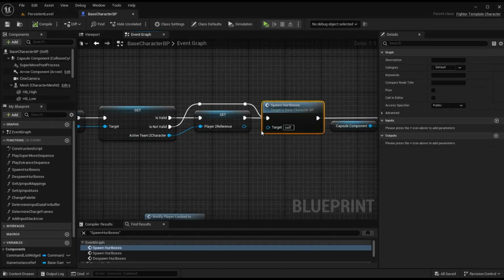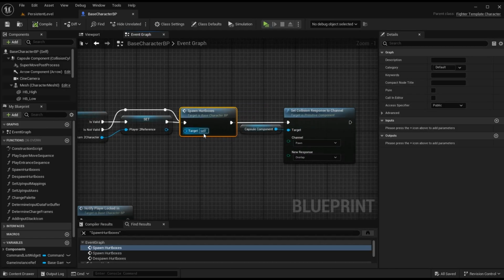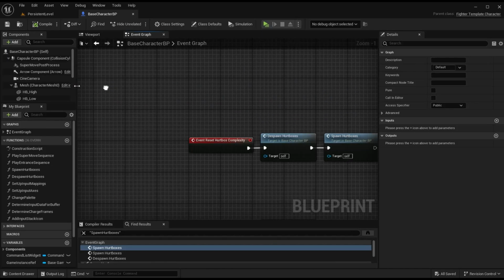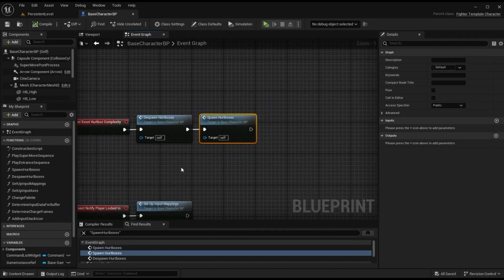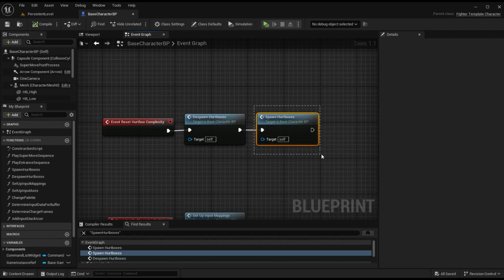So if we go to the first one here, it is in event begin play of our base character BP, and it's after we set up our player 2 character for keyboard input. This is the first one we should replace with our new function. And we can see that the other one is right here in reset hurtbox complexity, which is when we're going from 2D to 3D mode or vice versa. And you can see we call it in here as well. So both of these are going to be replaced with our new function. And we're also calling despawn hurtboxes in this event as well. So we'll take care of all of these.